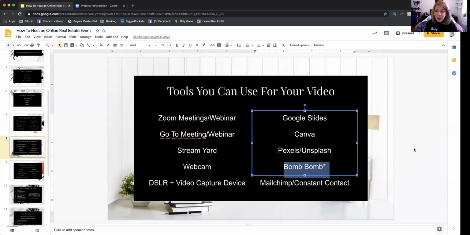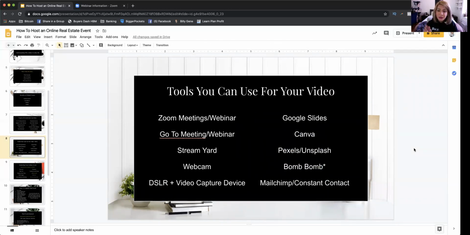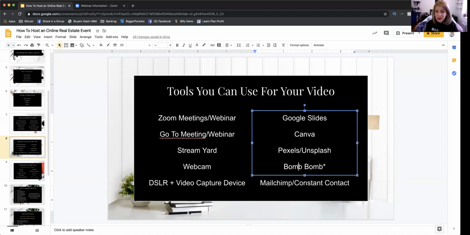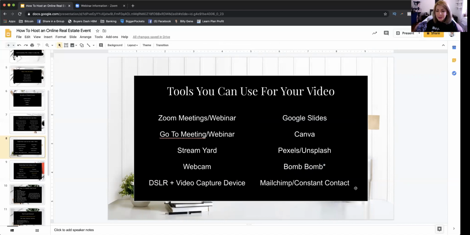Another great thing is BombBomb. This is not what you would want to use to actually stream your virtual real estate event, but you might want to use it to record a video to invite people on your email list or to thank them via email using BombBomb. That's a really great tool. And then finally, you have MailChimp and Constant Contact, because a little later in this training, we're going to talk about what you should do after the event, and part of that involves a bit of email marketing.